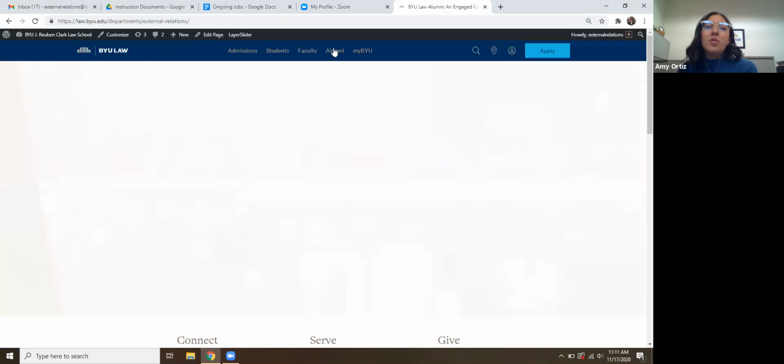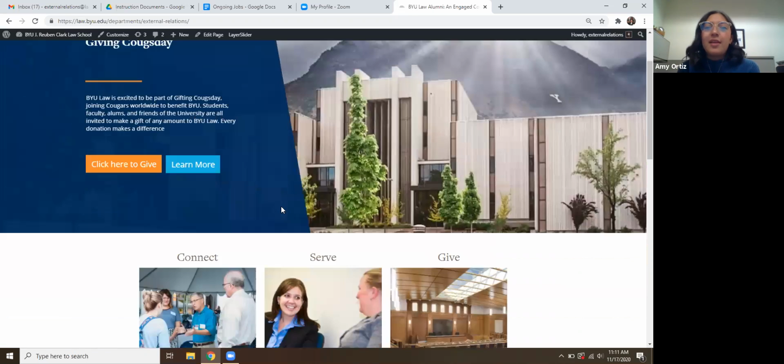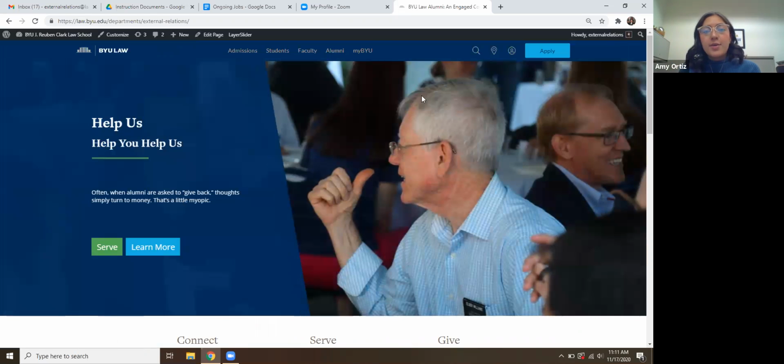So most of the edits, and I'm comfortable saying all of the edits, will be under the alumni section. Maybe the only thing that's outside is the news section. But okay, so here, this is the layer slider that I'll show how to edit.